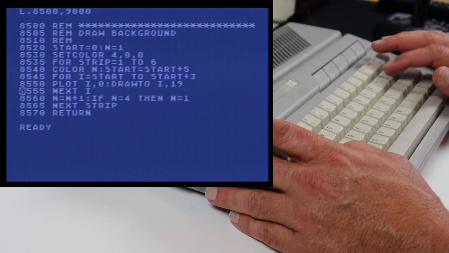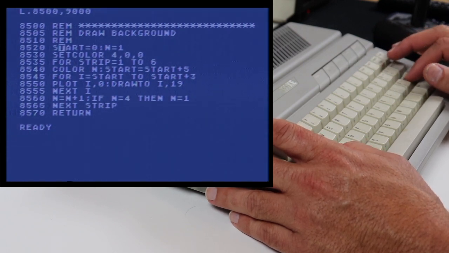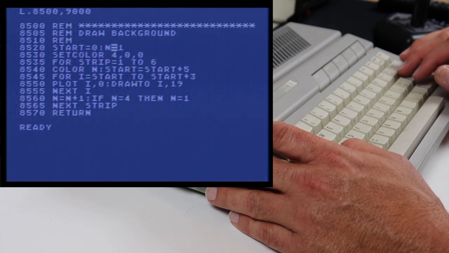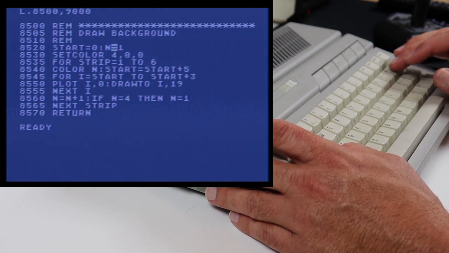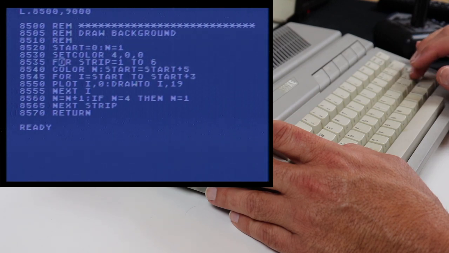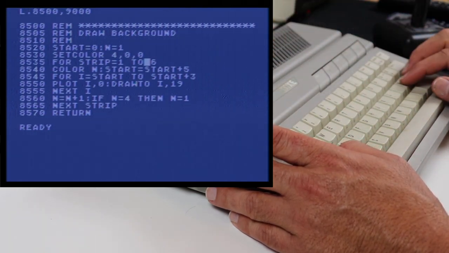8500 is a small routine that draws a background, okay? We basically have a start variable at zero, and we have an end variable, which is actually the color that we're going to use to draw the object. We're setting our background color to zero, and we're saying in a loop here for strip, meaning color strips, 1 through 6. We're going to create 6 color strips as our background.